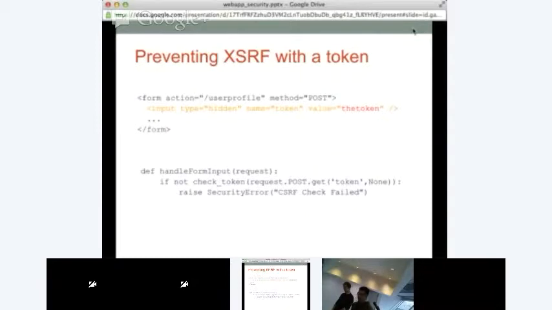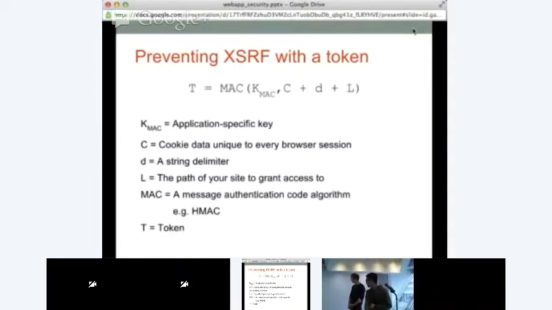Right? Your slides here. So this is it. So I'll briefly explain what's going on here in this math. So when you generate a token, it takes 3 things. The first is an application-specific key, which could be any password or random string that you generate that is specific to your application.